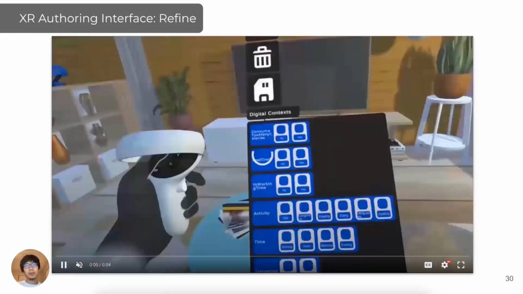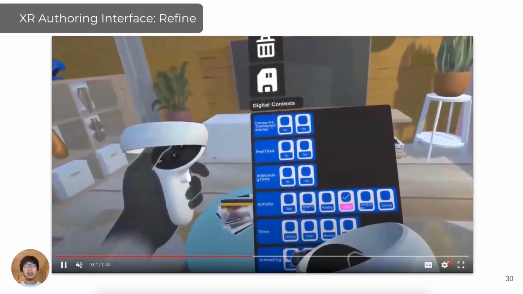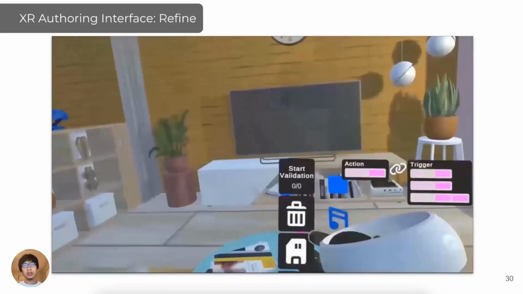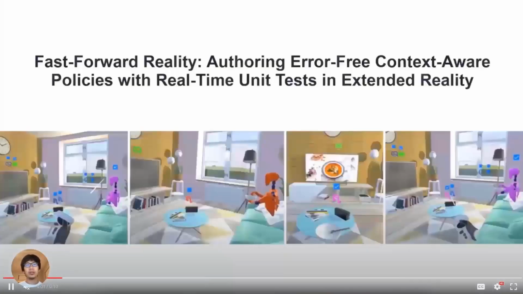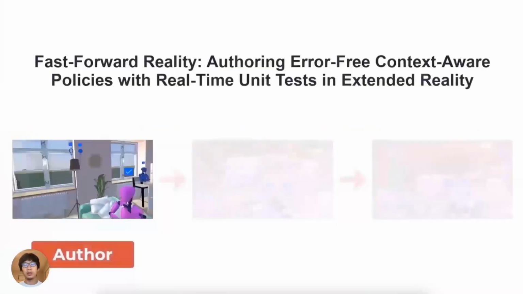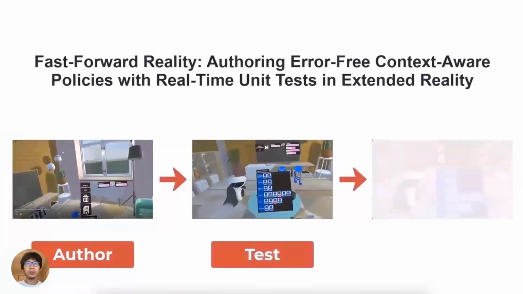So the user goes back to the order mode to refine the cab. By repeating the test and refine, the user iteratively creates a cab that accurately reflects the user's intention and the diverse scenarios. To evaluate the usability of our system, we conducted a 12-participant user study.